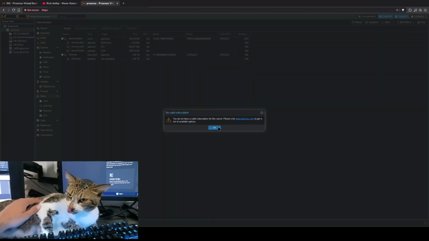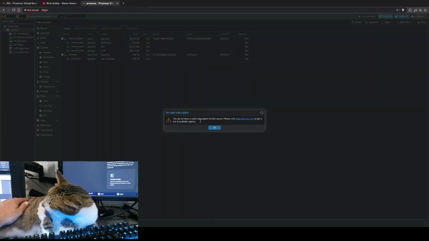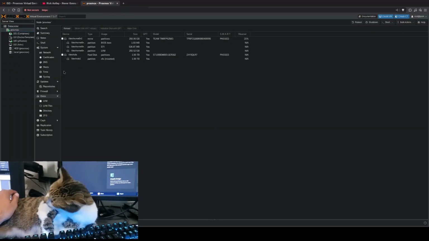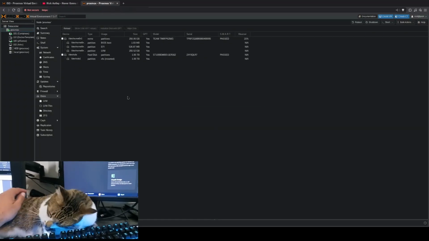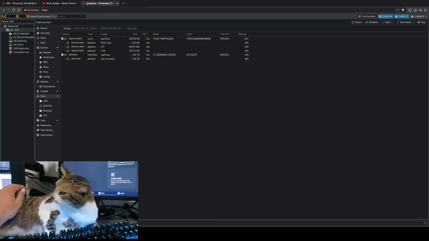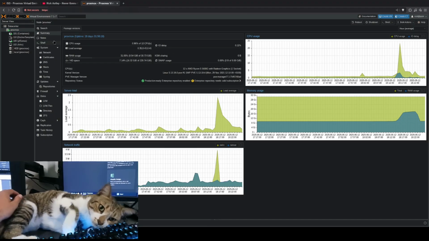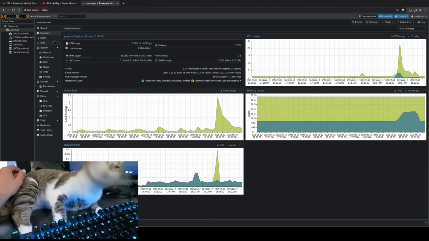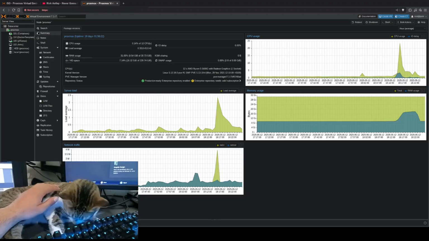Now don't sweat about the no valid subscription. That's only for businesses and enterprise. For personal use, you don't need a subscription. So normally when you first log in, this is what you're going to see. You're going to see the summary for the main Proxmox server.